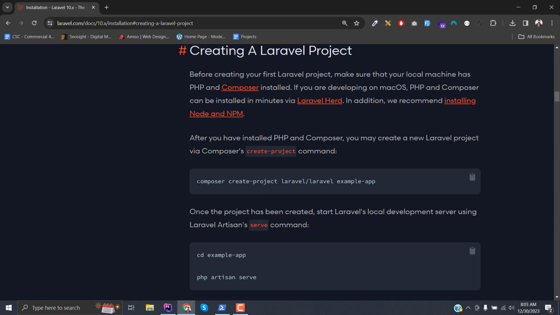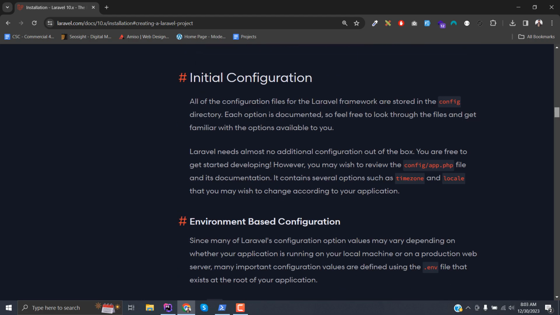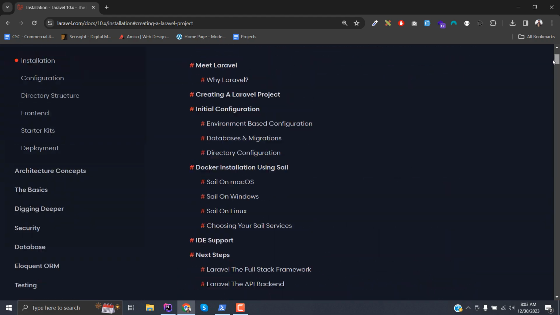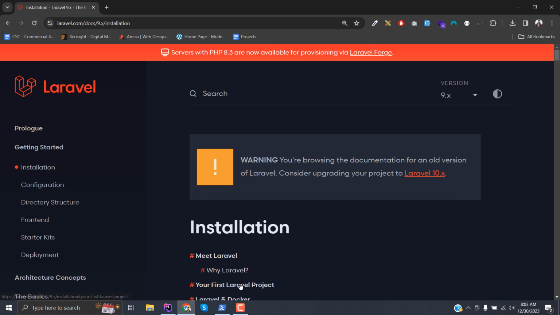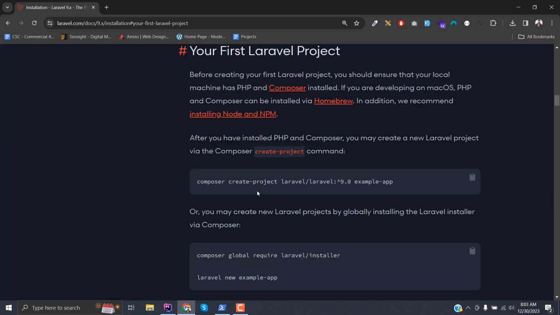There is another way, and with the help of 3 words we can create the Laravel application and install it onto our machine. That piece of code is missing in the Laravel 10 documentation, so we need to go to the Laravel 9 version. Inside, under your first Laravel project, click on that, and you can see the ordinary way which we have seen previously in our episode.